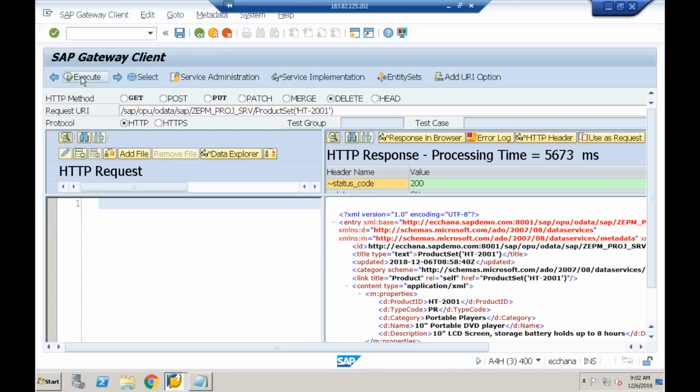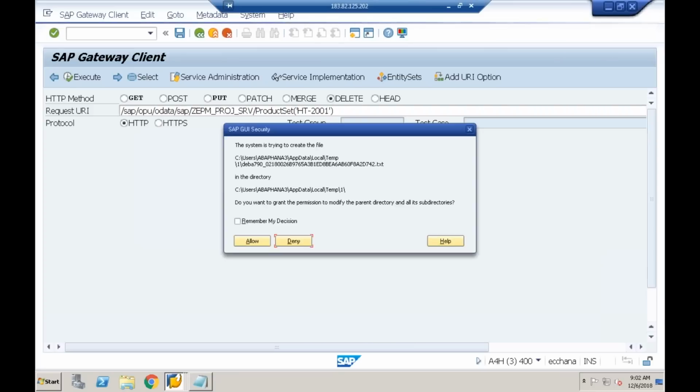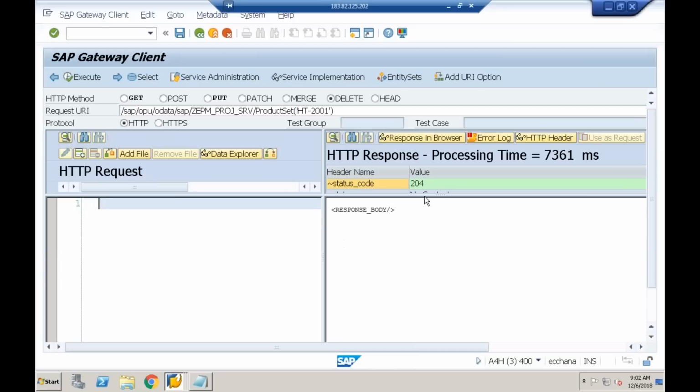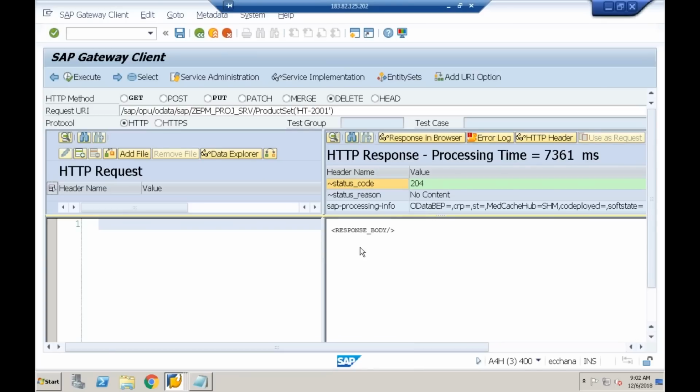When I execute, I'm executing. Good. What happened? I got some status code. What is this? 204. Status code is what? 204. It's in green color. It is not returning me any content. It's a blank content. So it might have deleted.